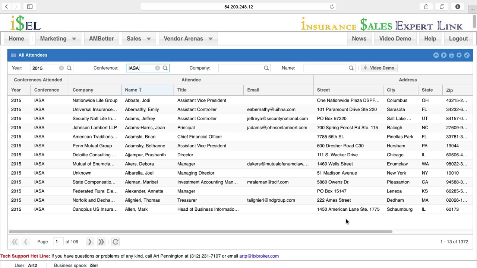Okay. And the count at the bottom right keeps being updated as you enter filter values and filter the table down. So out of the 18,000 attendees in the database, we've got 1,372 of them that represent IASA conferences in 2015. Okay, so that's how filters work.